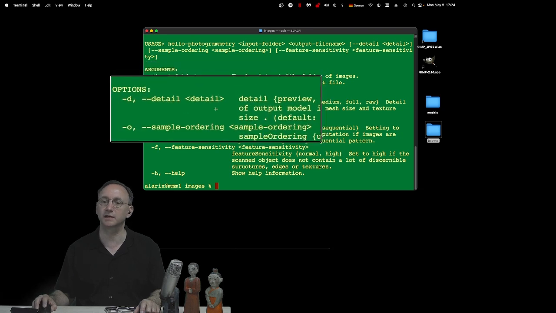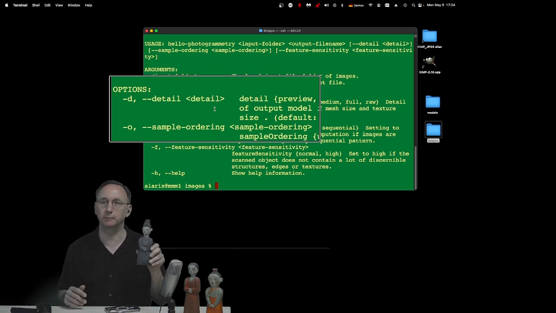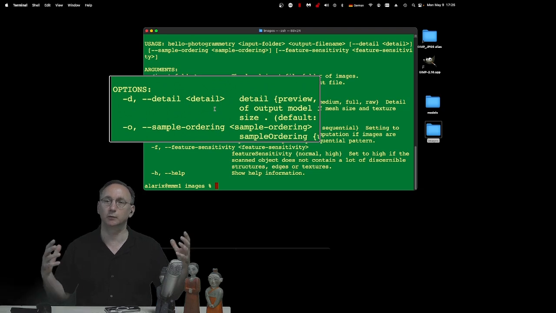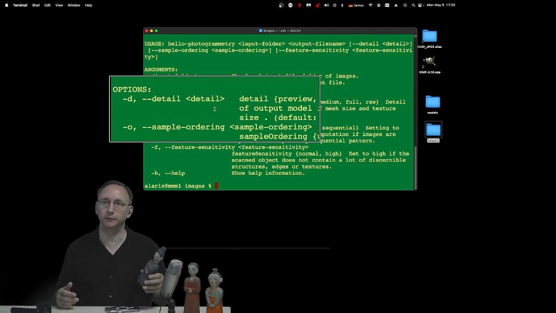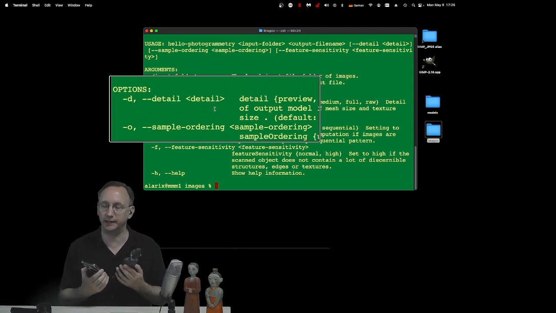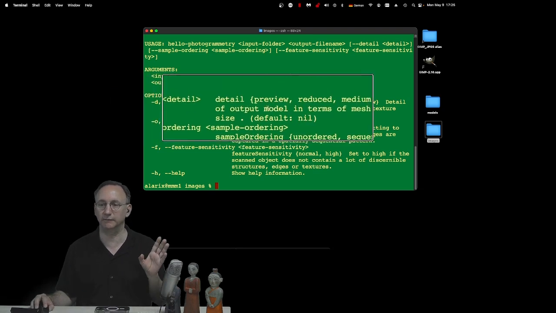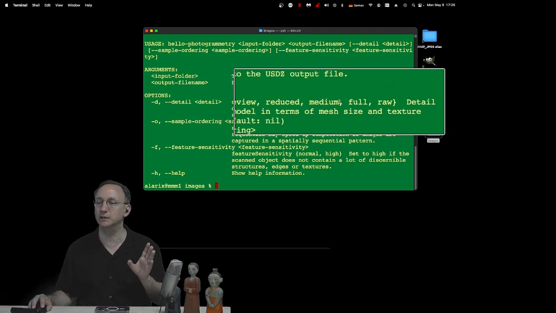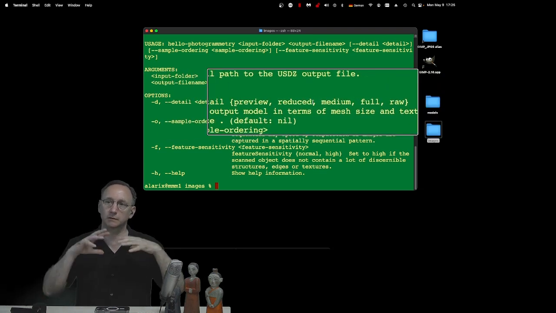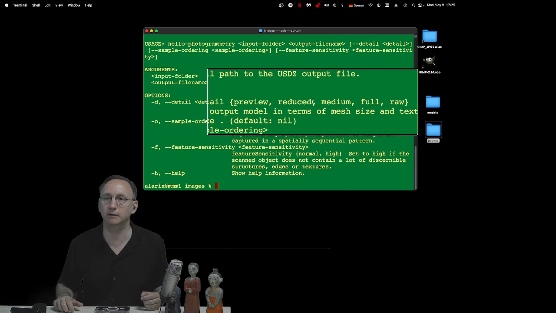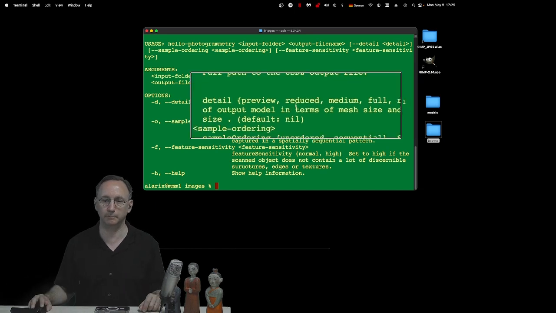First is the level of detail. How big do you want this object to be at the end? Do you want to use this in a video game? Are you going to make a movie? Is it enough if it is just shown in an AR application using the smartphone? So you have different detail levels: preview, reduced, medium, full, and raw. This is basically the quality of the texture that you can determine here.